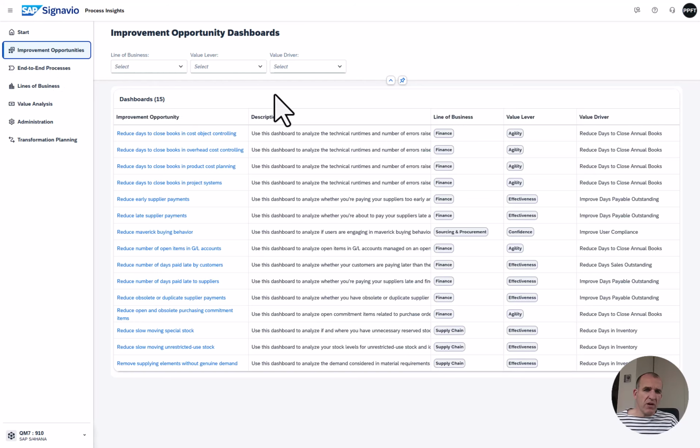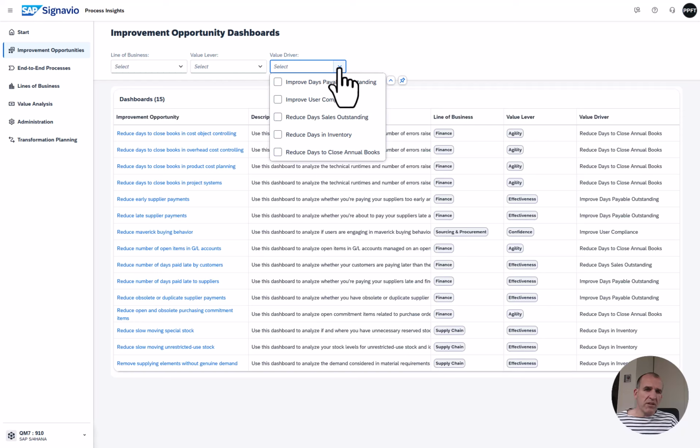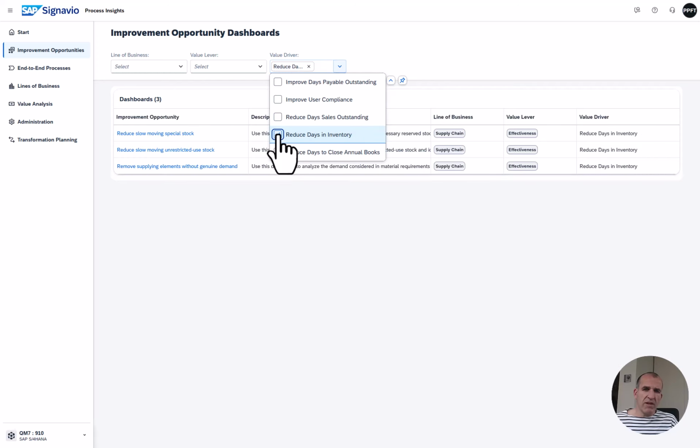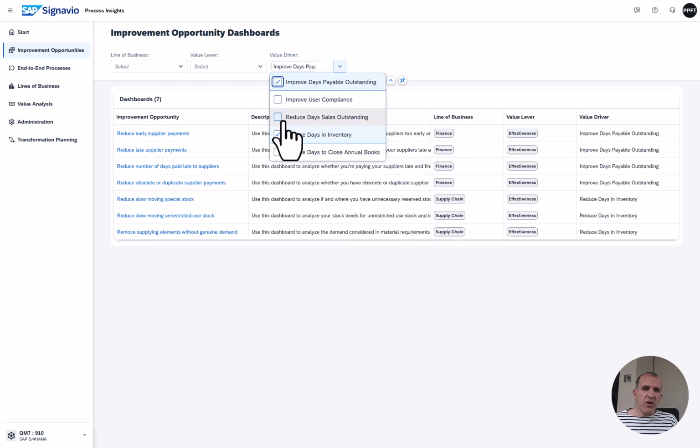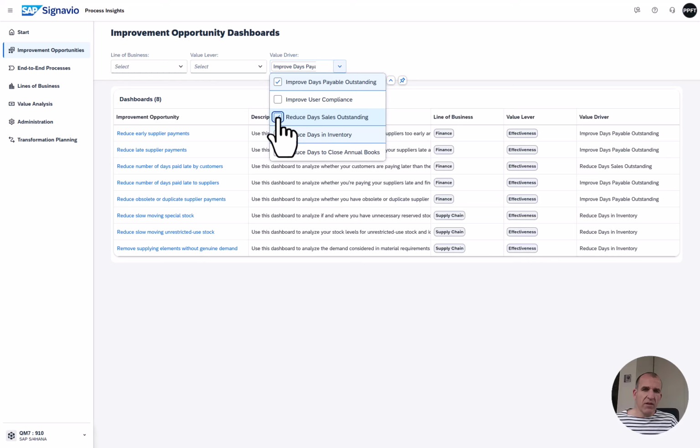We have a set of 15 dashboards prepared for you. And if you want to look at how the dashboards can help you on your working capital management, then you might be filtering for three areas here. First of all, you might look into the days that your inventory is available. You might look into days payable outstanding and also into the reduction of days sales outstanding. So these are the 8 dashboards that you can leverage for working capital management.